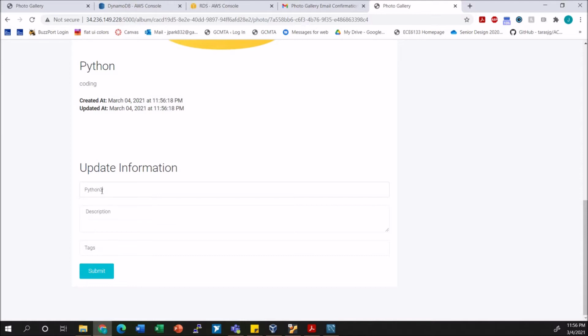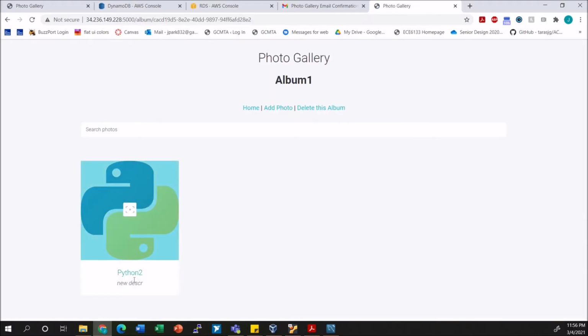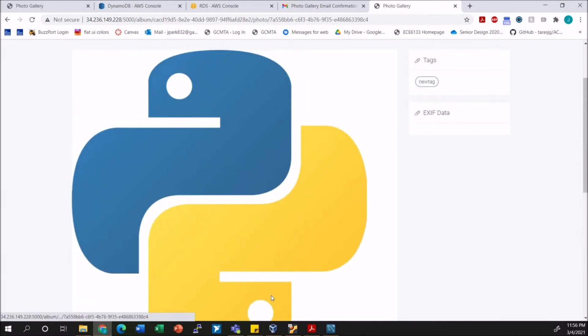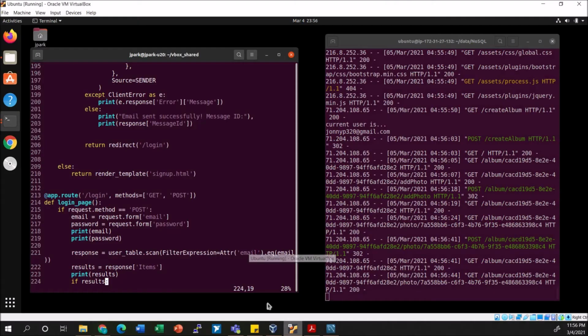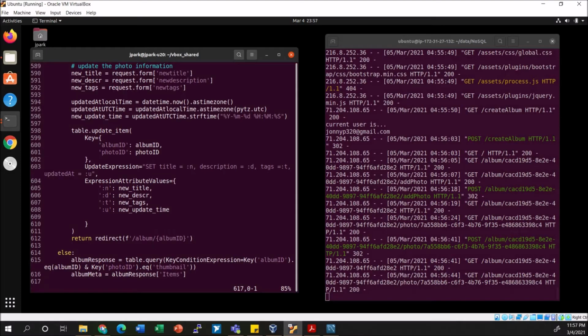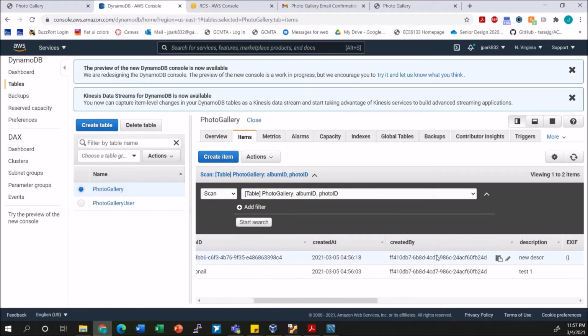So I'll say Python 2, new, and submit. And this, when I click on it, will give a new title, a new updated time, a new description, and a new tag. So we can look at this code here. Inside the view photo method, if I use a post, which is what that form does, you can get the new information and then update the item in the DynamoDB. That this item has been updated properly.